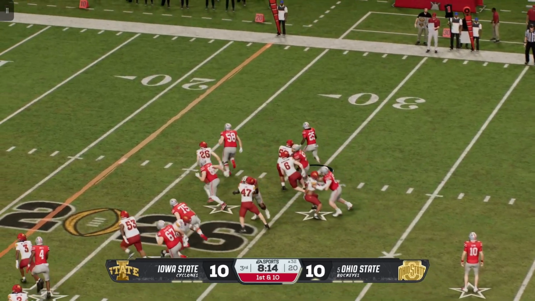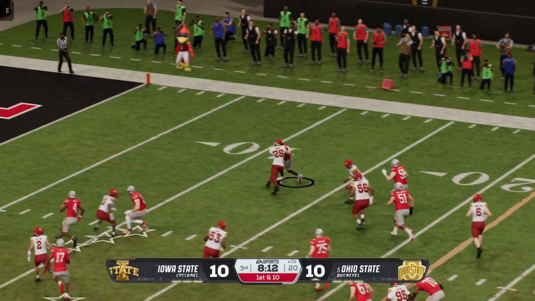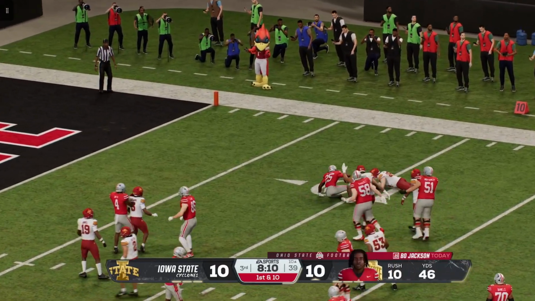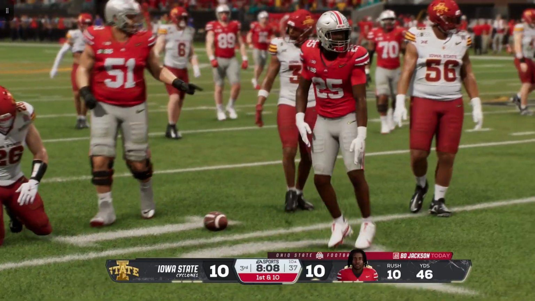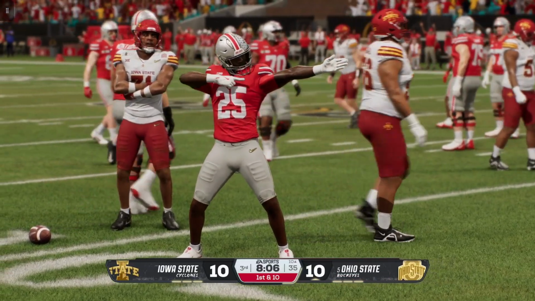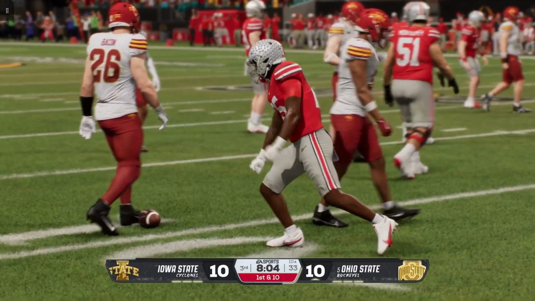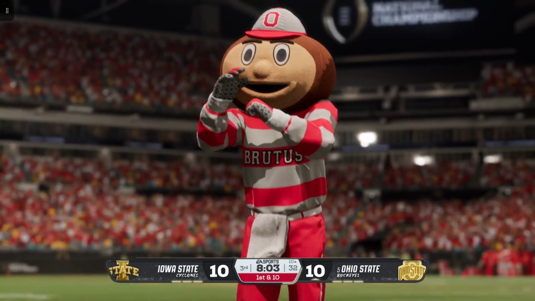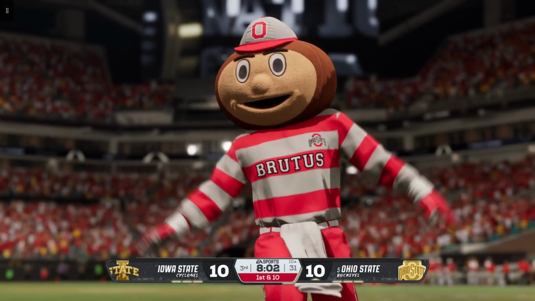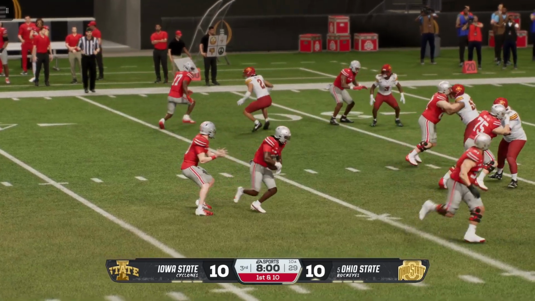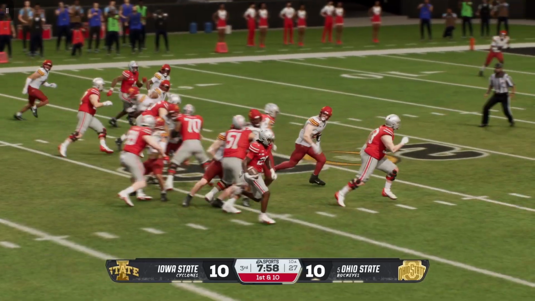Looking for a gap. It's Jackson, finding space at the 20. They make the tackle, but it sets the offense up for a first and goal from the 10. Boy, a really good run by this running back. The defense fortunate to be able to bring him down inside the 10-yard line, but it's first and goal for the offense.